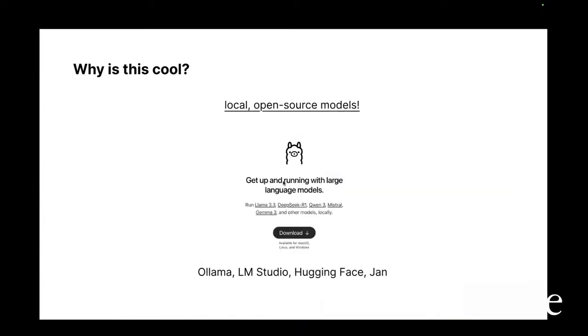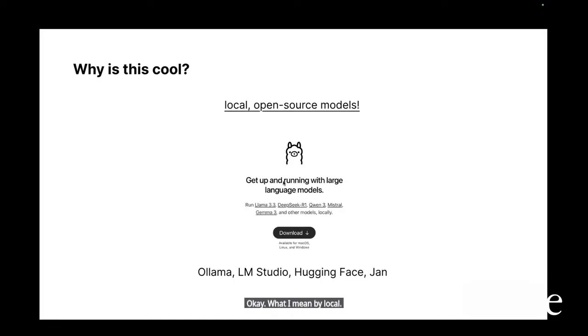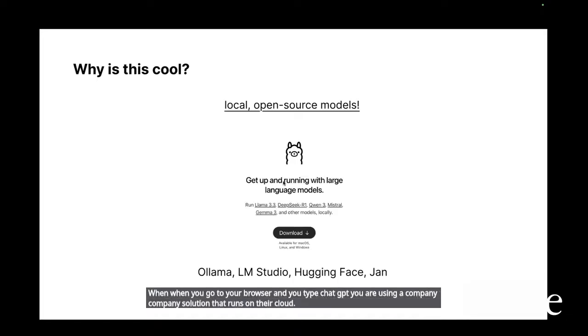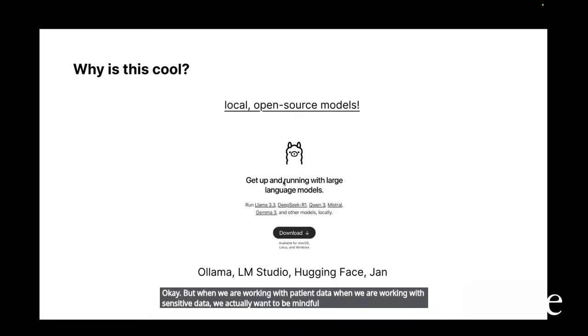And finally, the other aspect of why this is cool is that we are using local open source models. What I mean by local is, when you go to your browser and type ChatGPT, you are using a company solution that runs on their cloud. So everything that you type can actually be stored and seen by the company. But when we are working with patient data, with sensitive data, we actually want to be mindful that the data is not leaked.